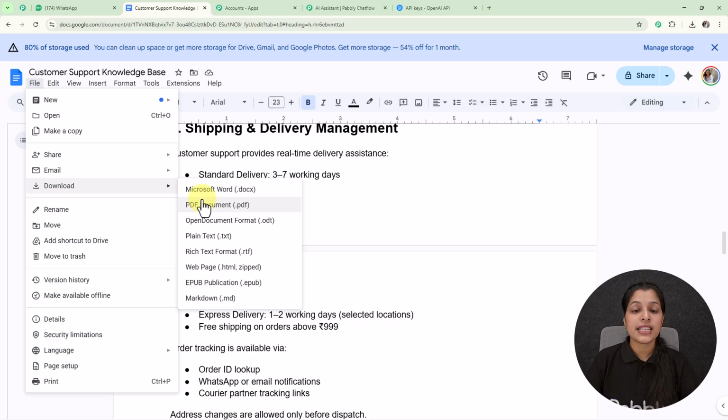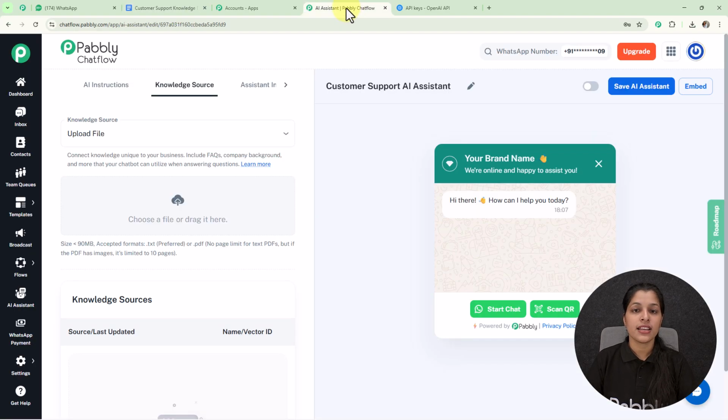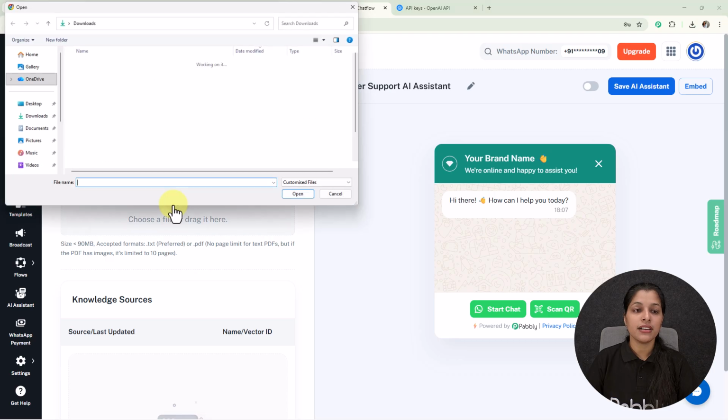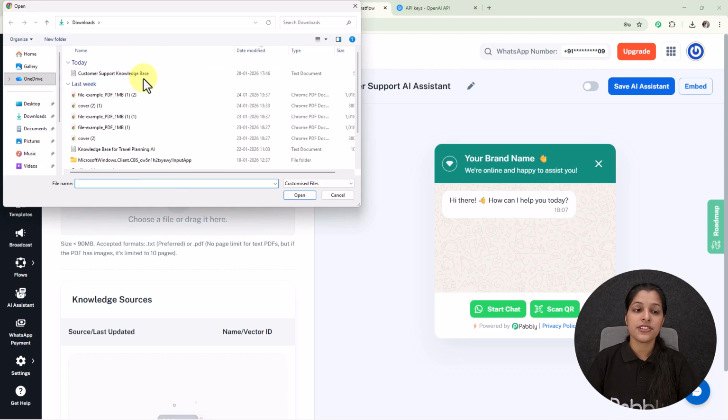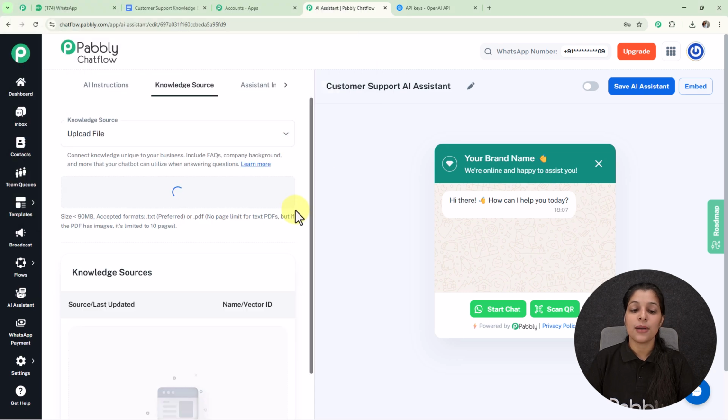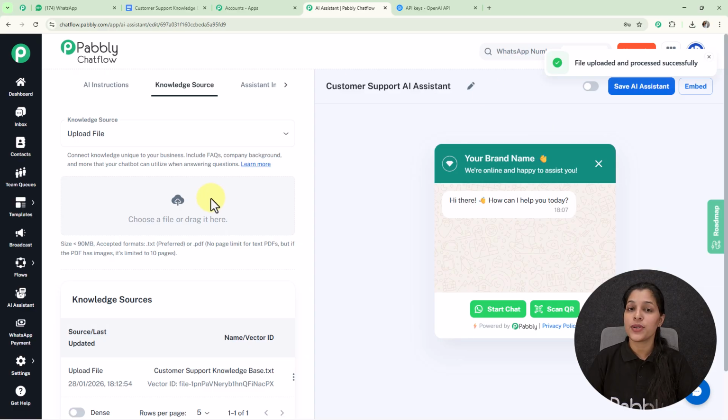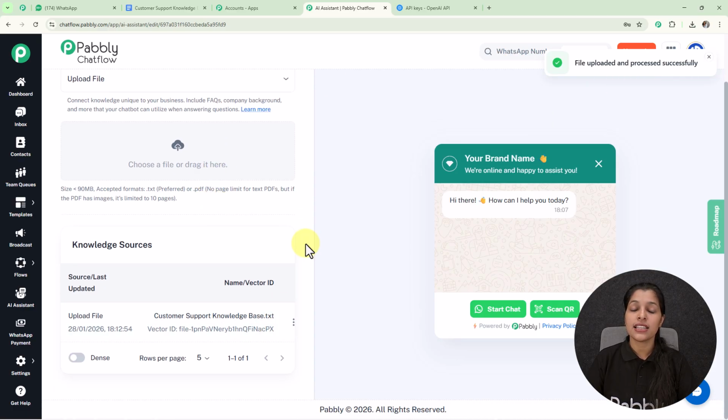So from here you can select either the .pdf or the .txt and download your file, which I have already downloaded in .txt file format. So here I'm going to just click over here, and here I've landed in my download section where you can see this knowledge base, that is customer support knowledge base, which I'm going to upload. And here you can see my file has been uploaded successfully, and I'm getting the name and the vector ID as my file is uploaded.